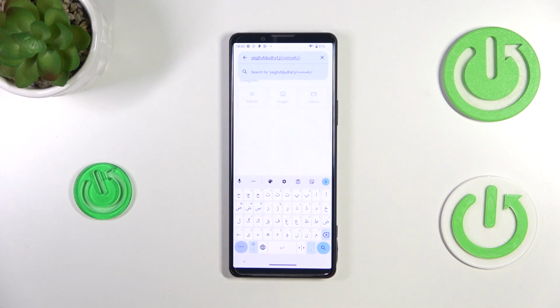And here we've got the second difference, which was not visible before, the spacebar. Currently it is not empty anymore. Right now we've got the name of the language we are currently using. So here we've got the Urdu, and after tapping on the globe icon again, we've got the English. So basically this is how to add the language to a keyboard.